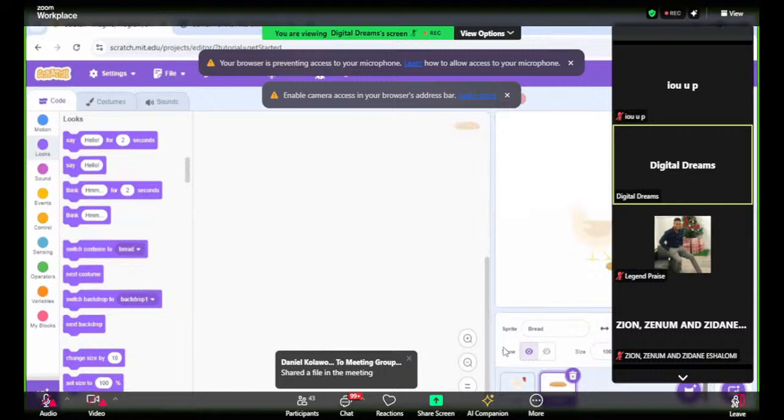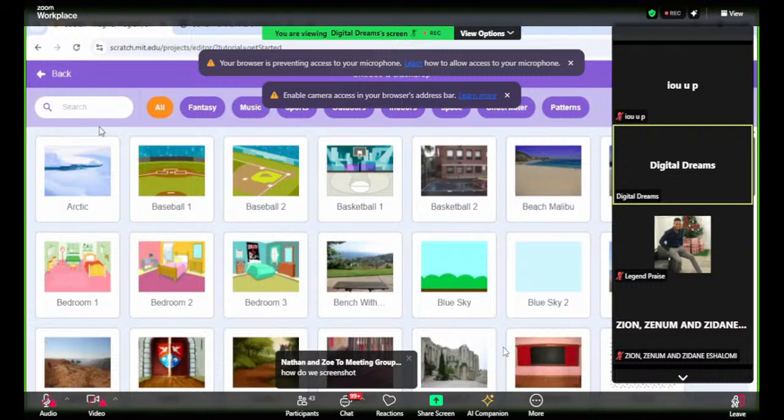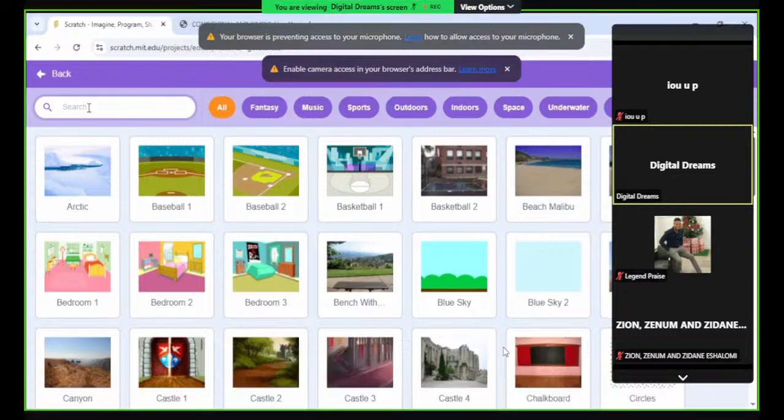Okay, and we need a backdrop. So we'll go ahead and click on our backdrop icon. We want to use tree, right? So we'll go to our search bar and type in tree.